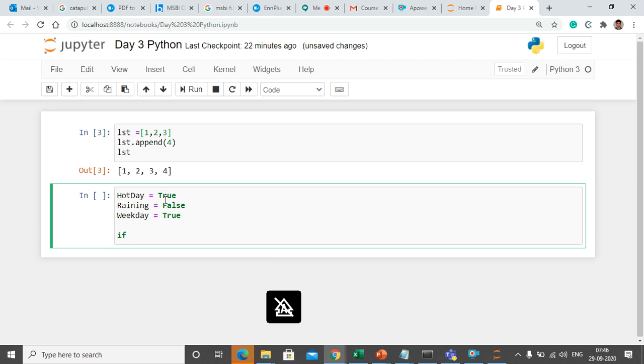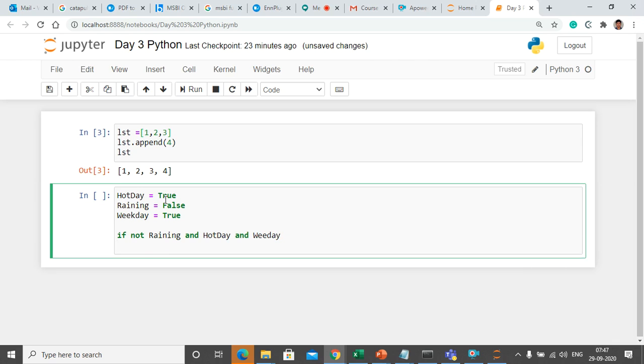If I'll say, if not raining and hot day, I'm just writing a simple generic one, right? Just to make you understand something. And I can say weekday. Okay, so something I've written here. Your programming will go like this: if not raining and hot day and weekday, you should say print.